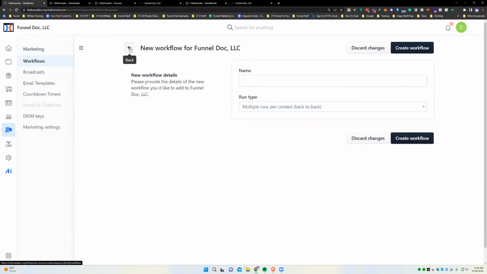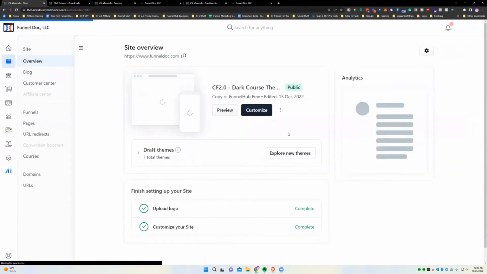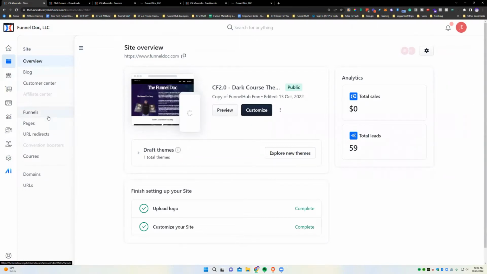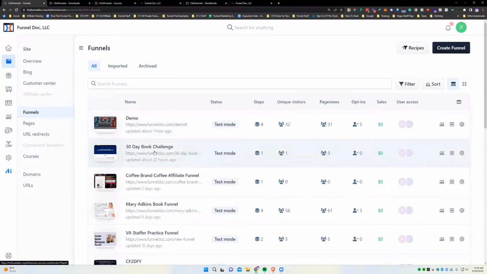I'll show you in a second, but I'd like to first show you my favorite way to do it, which is usually to go from a funnel. So for instance, maybe I want to create an opt-in email sequence that's coming off of an opt-in page, or maybe it's an order form and I want to do an abandoned cart sequence or a purchase sequence.